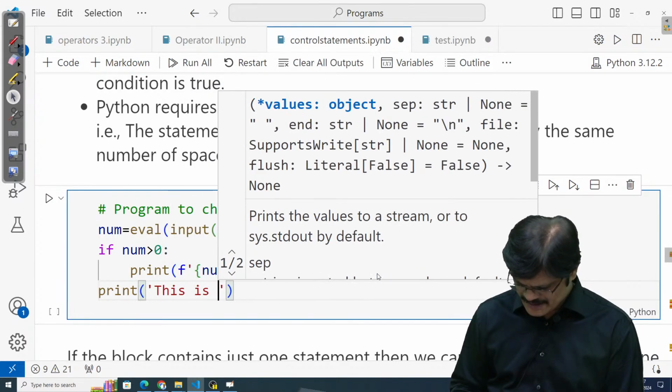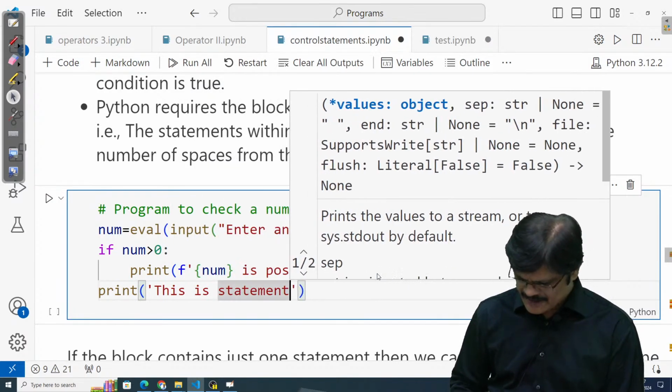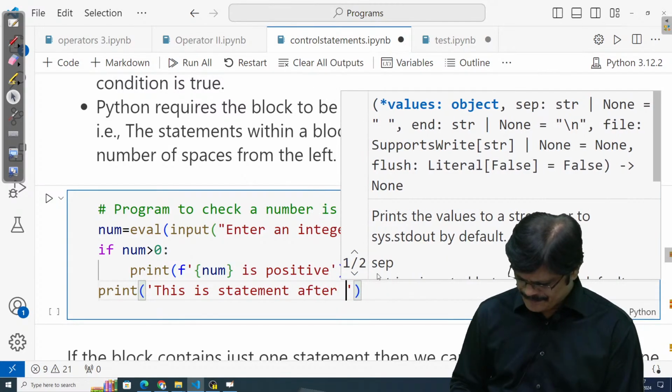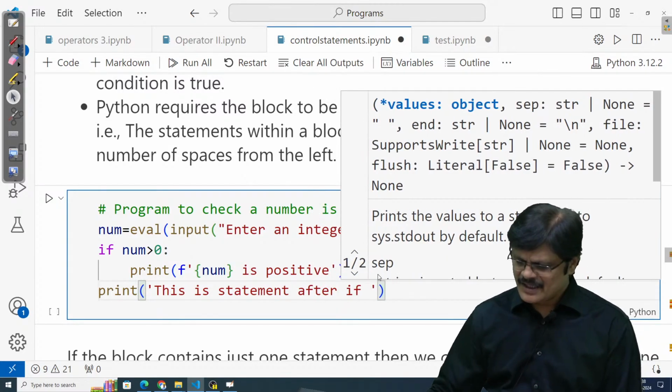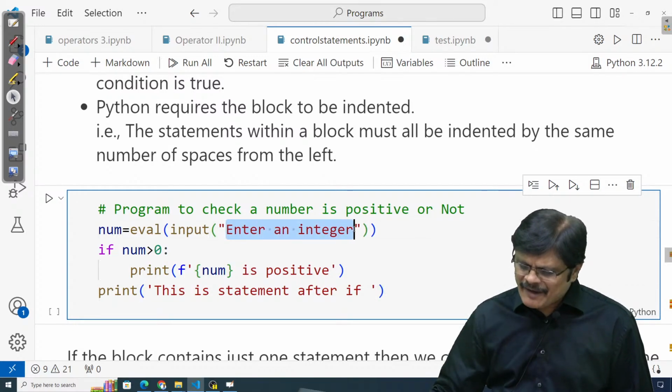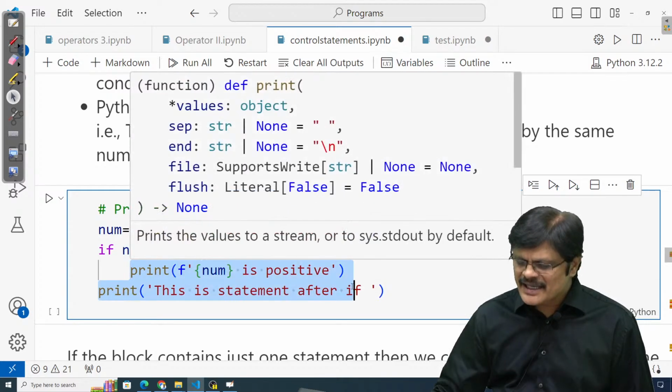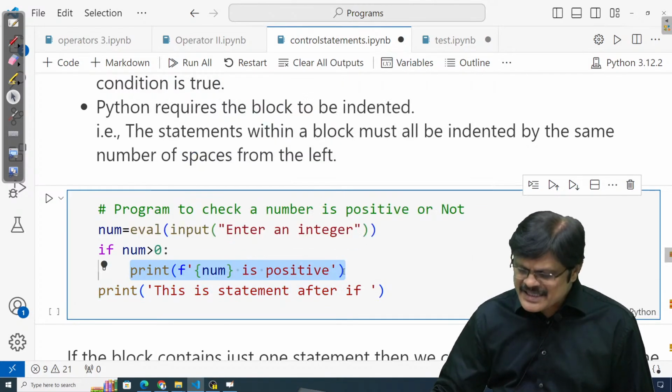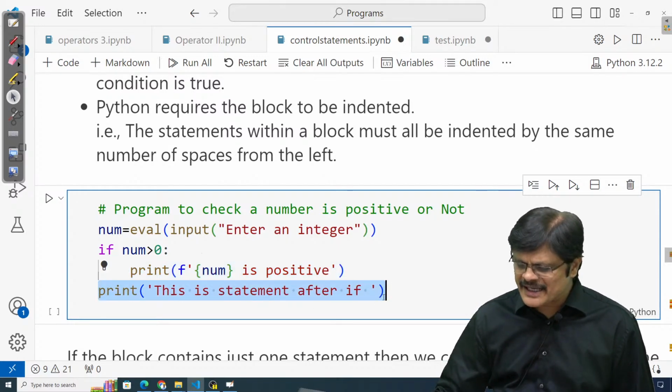This is the statement after if. You can see, you enter the value. Whenever it is positive, that is, if the number is positive, you enter this if block and this statement gets executed, and after that this statement obviously gets executed, my dear friend.